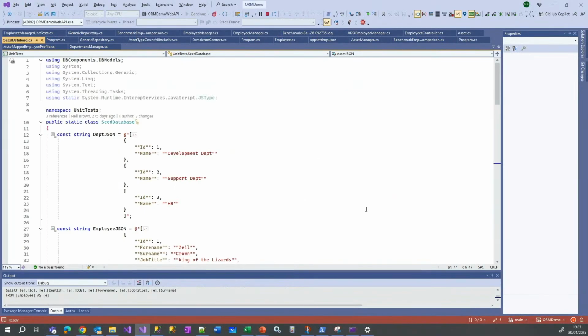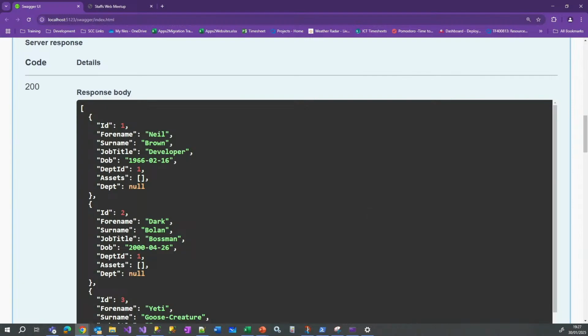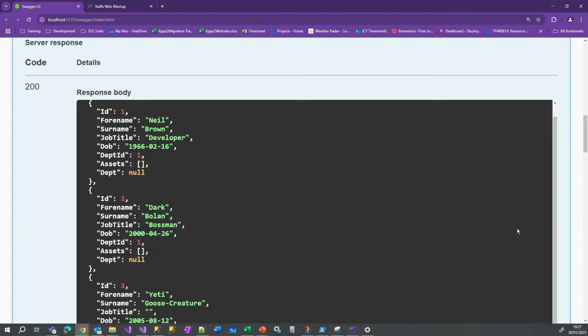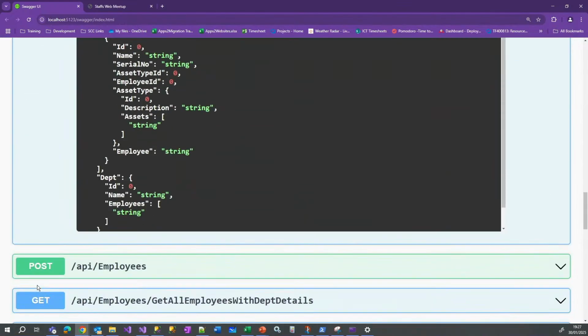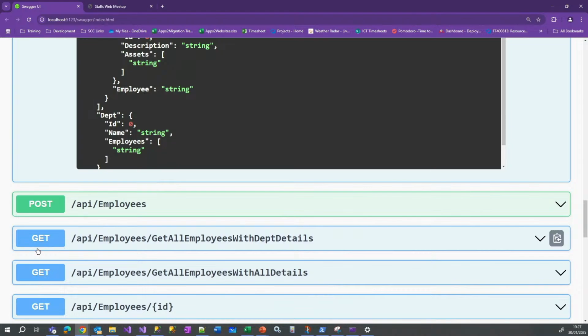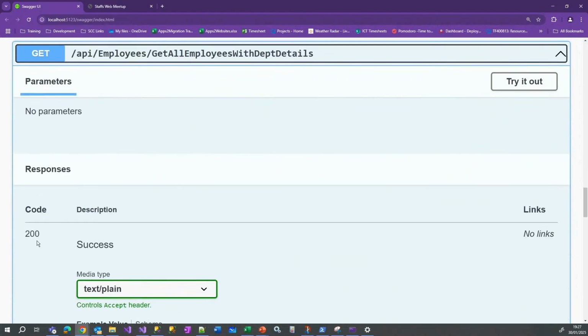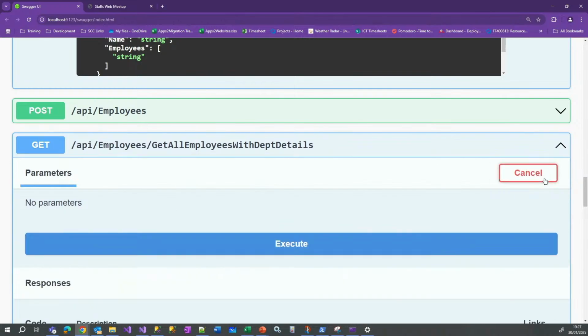So let's, no, where are you? This is horrendous. So let's scroll down a bit more. I've just gone through the, come this way. So what was it, Adam? With department details. There we go, you got it. That's the one. So let's give that a try and execute.